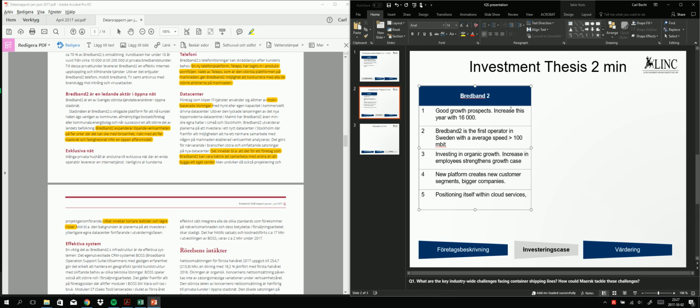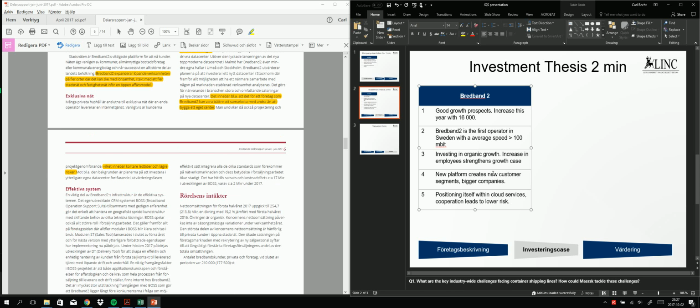So positioning itself within cloud services, might cooperate, leads to cooperation, leads to lower risk, which they state here. Anyways, that is my investment thesis.